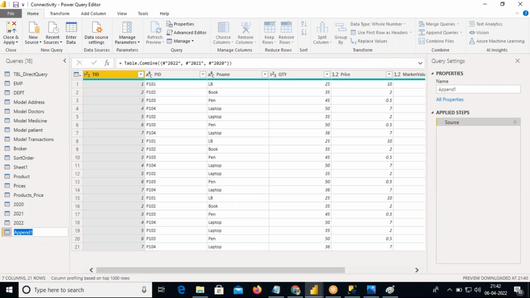See, now we got this. We can just rename it as sales. So now all three got into one. Simple approach, right? Any questions?